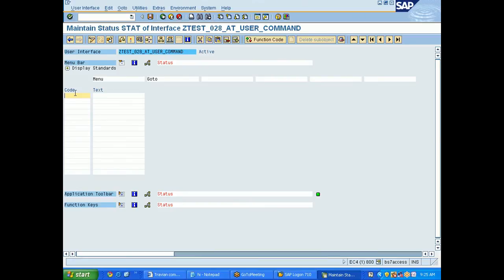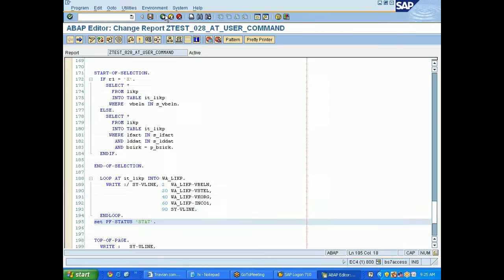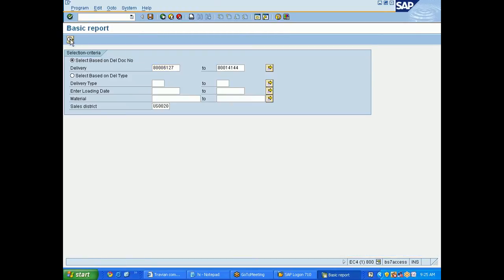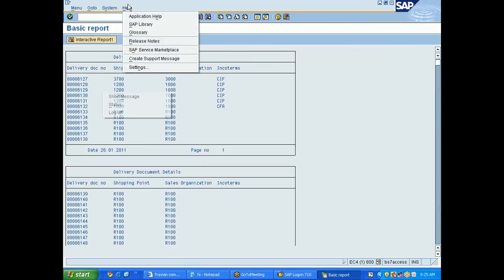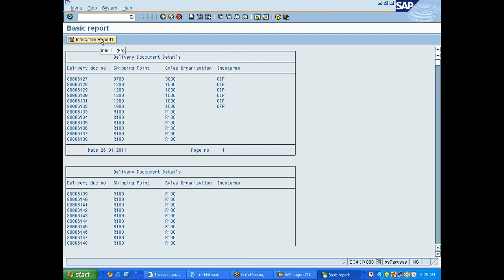Okay, we need to give here menu INT1, interactive report 1. I'll activate now. Now see, menu is coming, go to is coming. In the go to again, some other options are there. System and help will be there in all the screens, and this is a button in the application toolbar. Back, exit, cancel buttons are always activated.